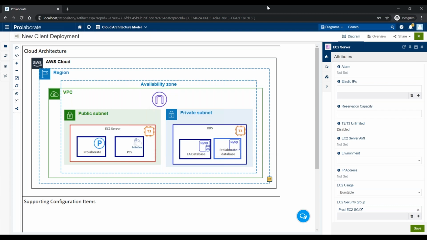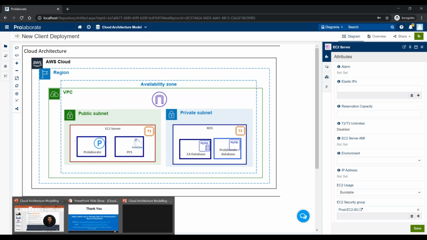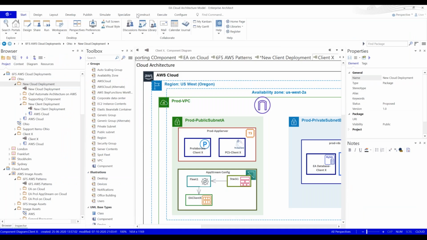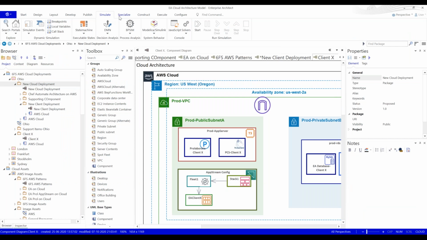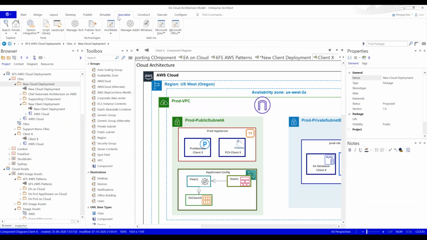So the next thing, there was a part earlier on in the presentation where you had some checkboxes. So it says, are the MDGs for the AWS, Google, and Azure icons installed by default? And how do you make them available in Enterprise Architect? Sure, that's a good question.